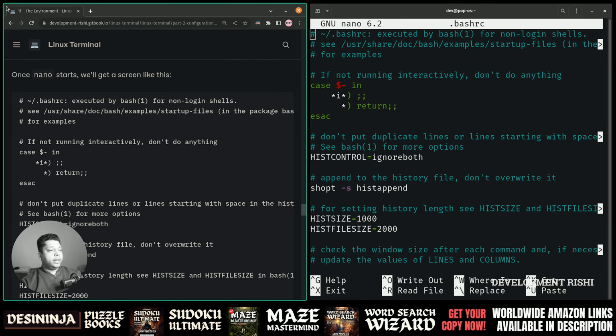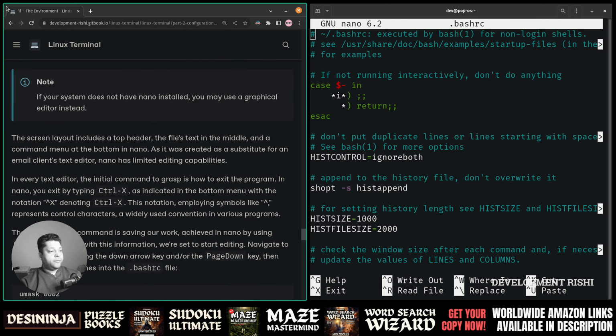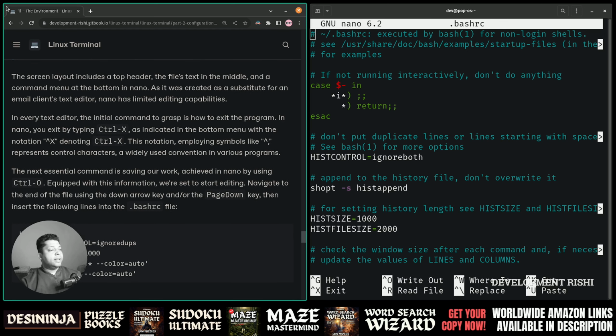Once nano starts, we'll get a screen like this. As you can see, it looks pretty much the same. If your system does not have nano installed, you may use a graphical editor instead. The screen layout includes a top header, the file's text in the middle, and a command menu at the bottom in the nano editor. So this is the header where the version of the nano program is displayed and the name of the file. The content of the file is here, and then these are the commands. As it was created as a substitute for an email client editor, Nano has limited editing capabilities.